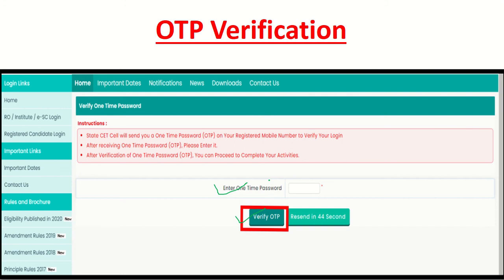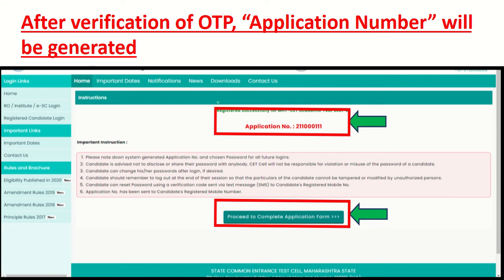In case you do not receive OTP in the stipulated time, then click on the resend OTP and you will receive a second OTP on your mobile number. Fill that OTP here and then proceed to the next stage. In the next stage, after verification of OTP, your application number will be generated like this.